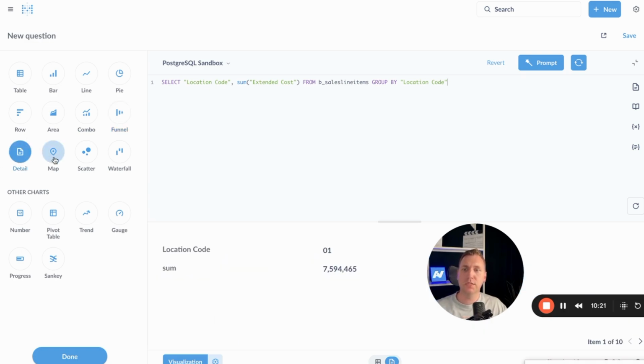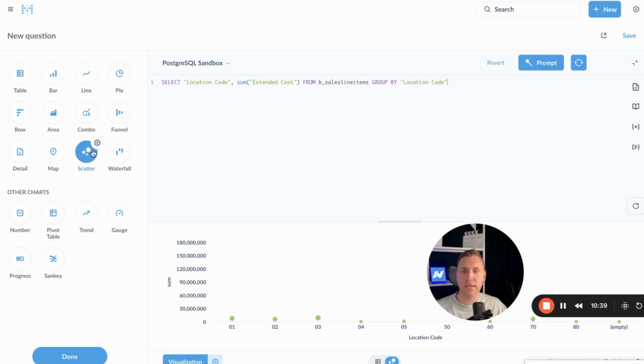Then we can go into details that produces us some kind of a card. Sometimes it can be helpful if you can display information about a certain customer and you wish to show some different columns at once. There is a map. We already have seen the map. And there is a scatter plot if you have different axes available.